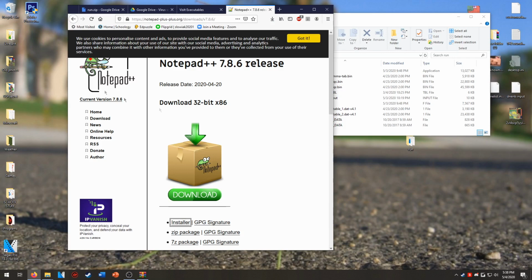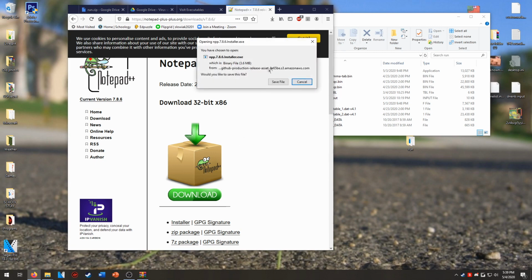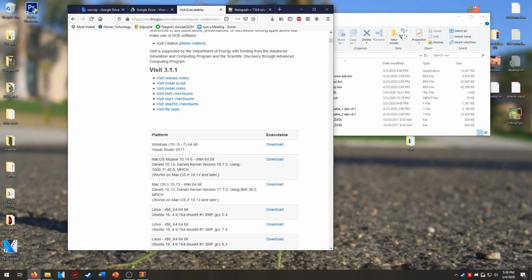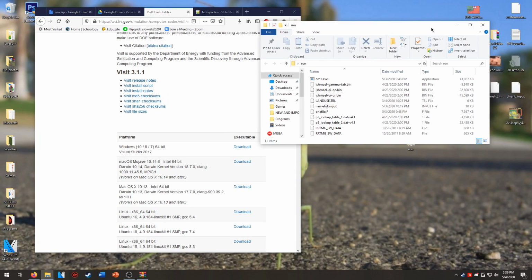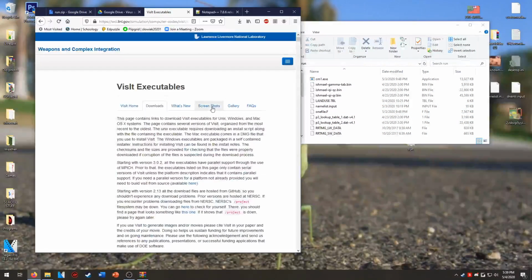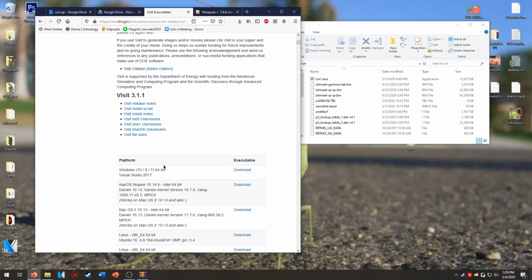With this, we use Notepad++. I'll leave a link in the description for the latest version, which is just through the installer. And then also what you're going to use to show what you modeled is VisIt. I'll leave a direct link, since I don't think you can run CM1 on a Mac OS, so you're just going to have to run it on Windows 10. Direct link will be in the description. Just check down there so you can download it.